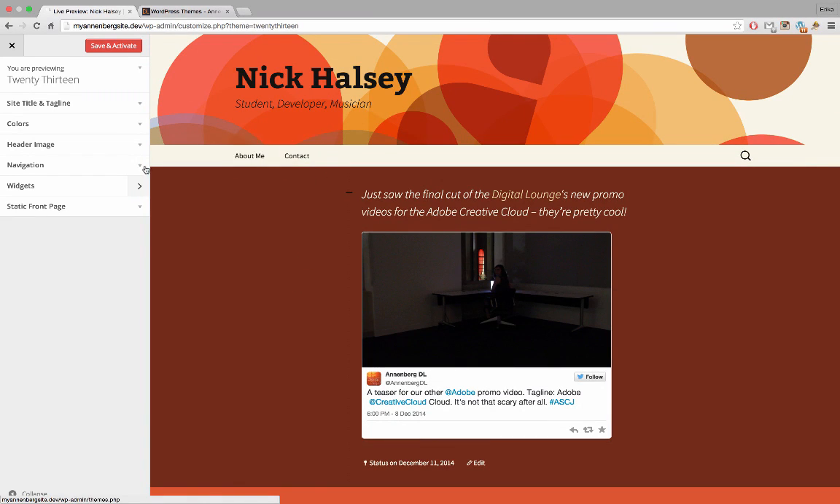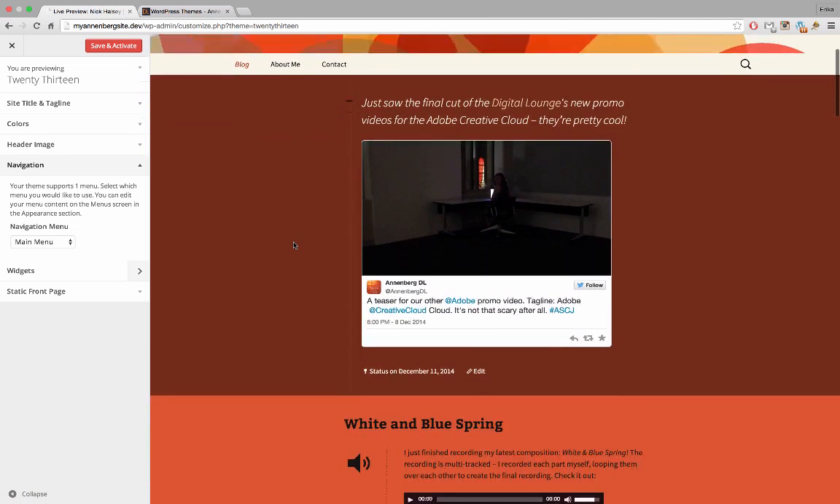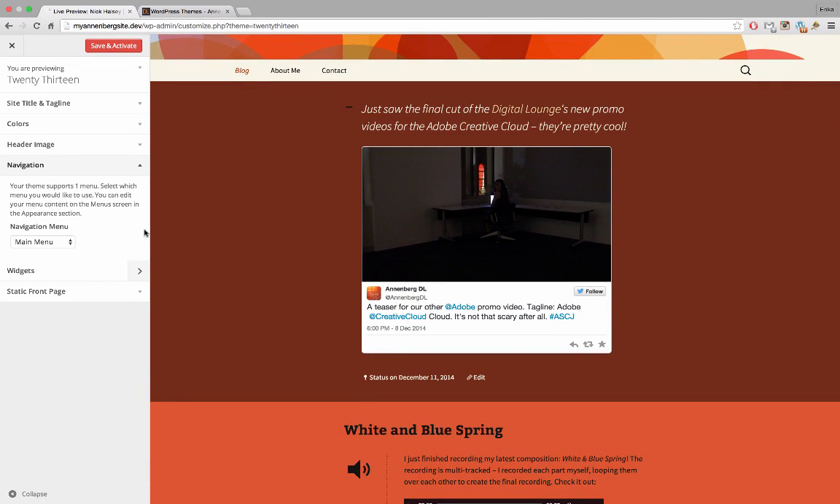Let's start by getting this menu changed out. So just like with 2015, we're just going to select the main menu in the navigation menu here, and you can see that that will go ahead and update it. Now different themes are going to have different menu locations. So before we also had a social menu.